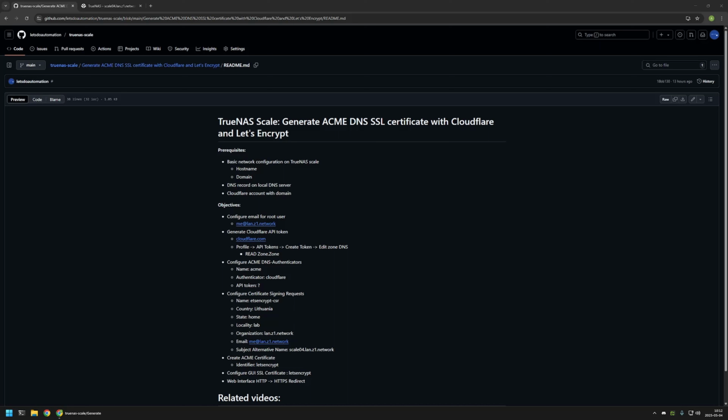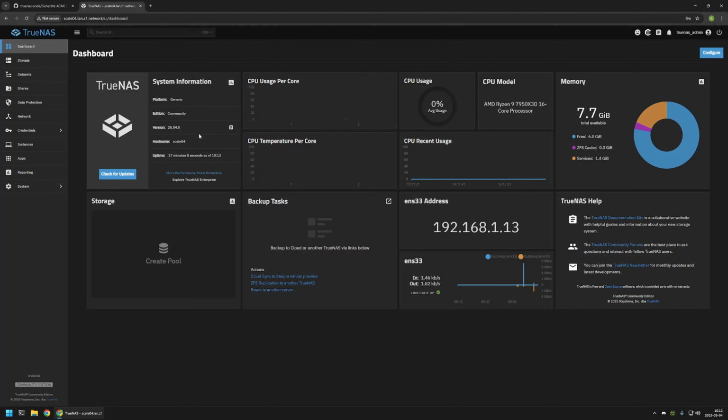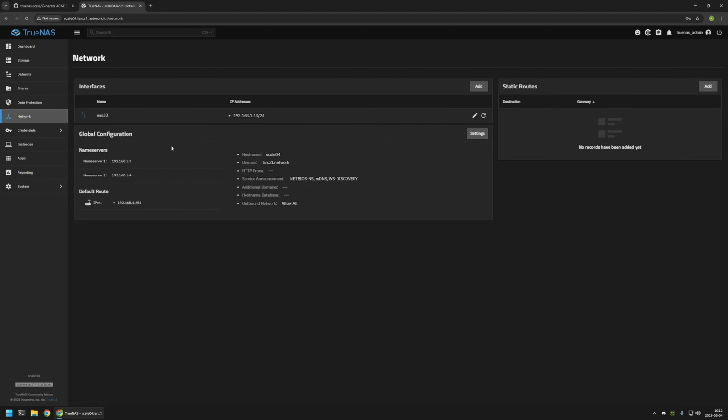And for this video, we already need to have the basic network configuration on the TrueNAS Scale server. For example, in my case, if I go to my TrueNAS Scale server and then go to network, here you can see my network configuration. So I have a static IP address. I did set the host name and also the domain. And as you can see, I'm accessing my TrueNAS Scale using the fully qualified domain name. So it's the host name plus the domain name.